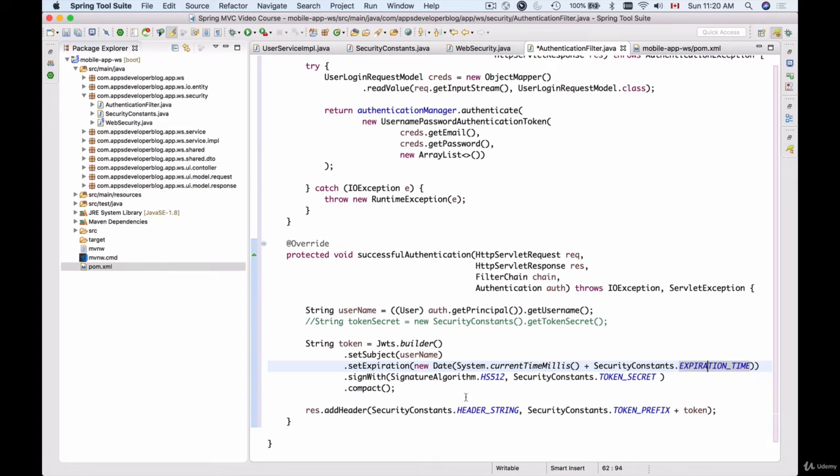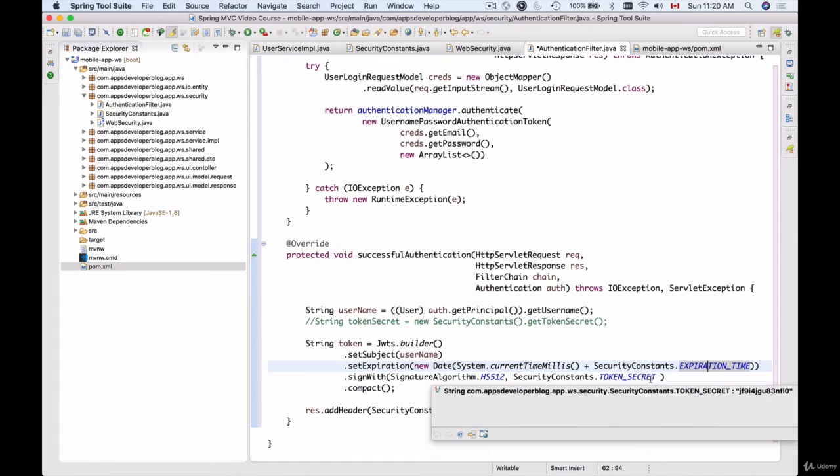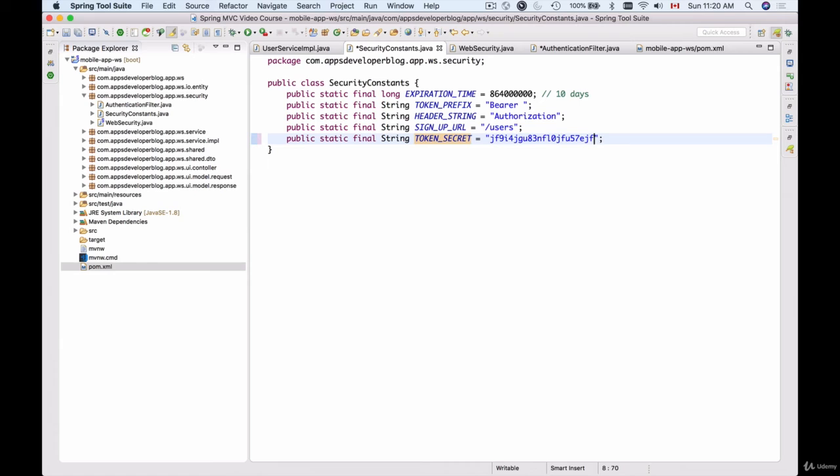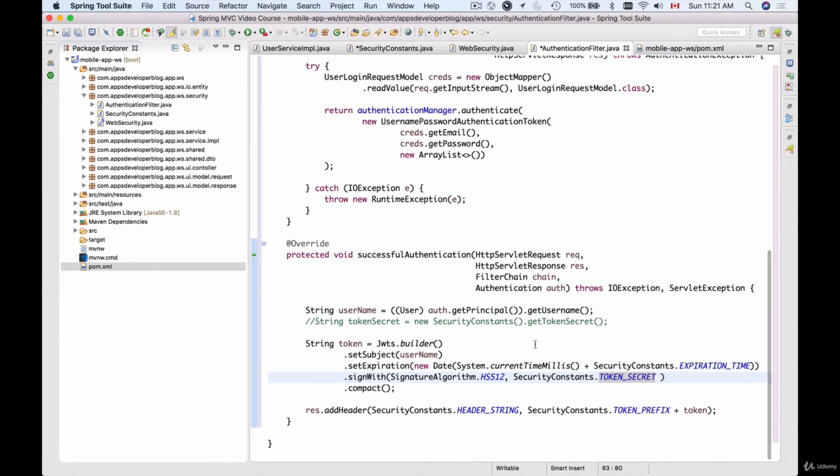And for the signature, we're using, again, the token secret, which is being read from the security constants. And this token secret, I have created it. It's an alphanumeric string of characters. You can change this string, you can add other characters. Generally, it is generated and stored in a property file. And later on, I'll show you how to read this token secret from a property file. So it must be a unique string of characters that will be used to sign the JSON Web Token.